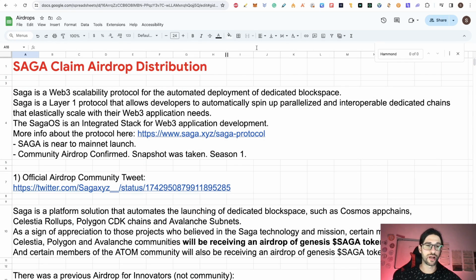Hey guys, well, the SAGA Claim Airdrop distribution is already launched. They launched the documentation with all the eligible criteria and we are going to cover that. But first, let's talk a little bit about SAGA.